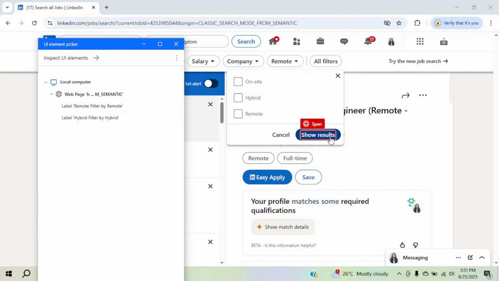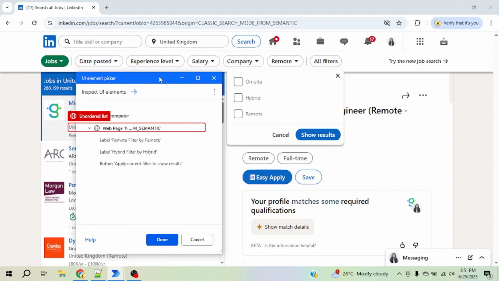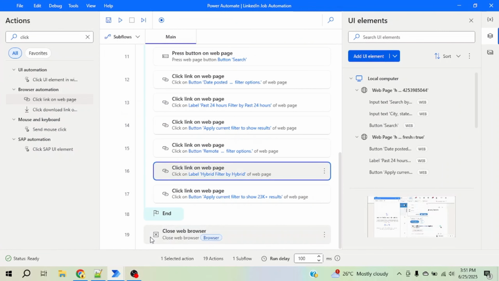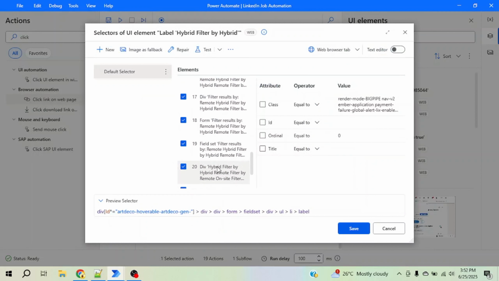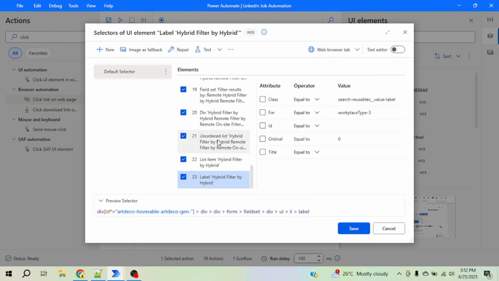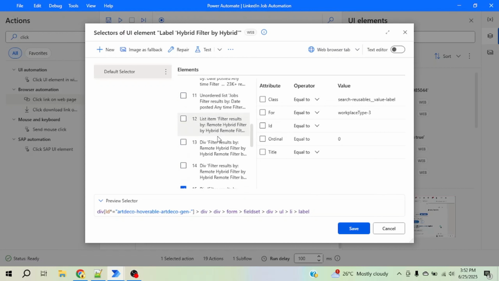And the one more is here, the button. I'll just click on this. Okay, and do the save click. Done. Click on the hybrid, and what we need to do, we'll just click on edit and we'll see what exactly its ID is. So the top, we'll check it out.